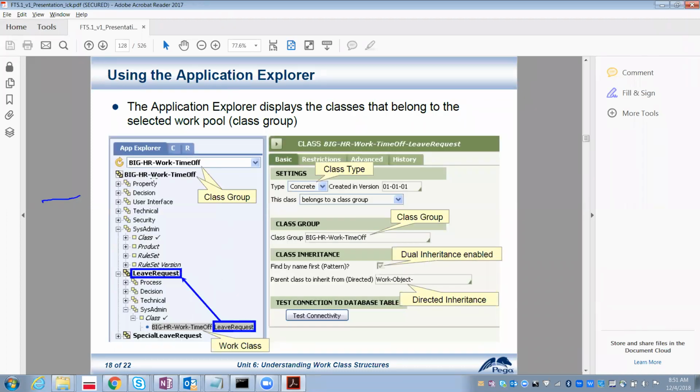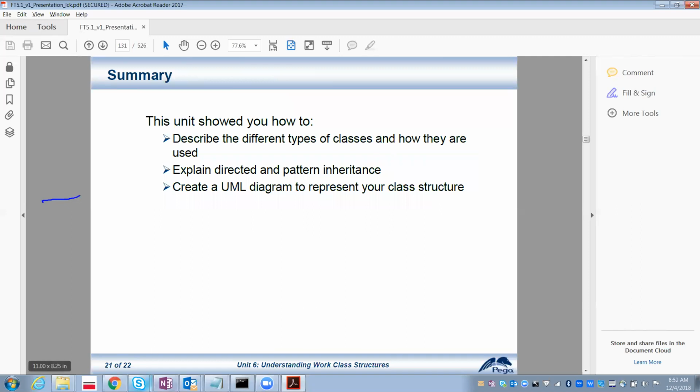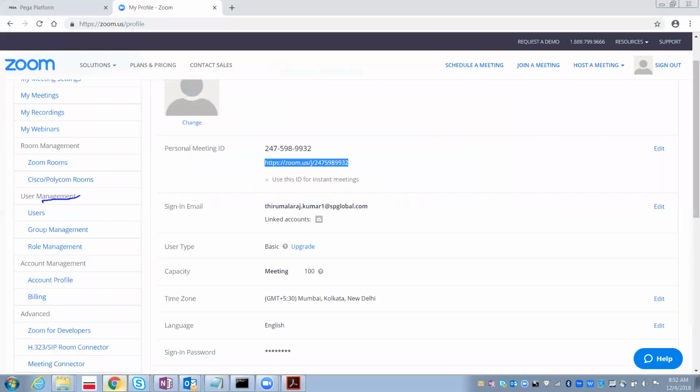You see here, this is how the class looks in the application explorer. We have seen yesterday, right? The type of class you want to create, whether it is concrete or abstract, whether it belongs to a class group or this is the class group, and from which it is going to extend. You can choose pattern inheritance first, or else direct inheritance from Work-Object. So that's it. Now let's get into our application.